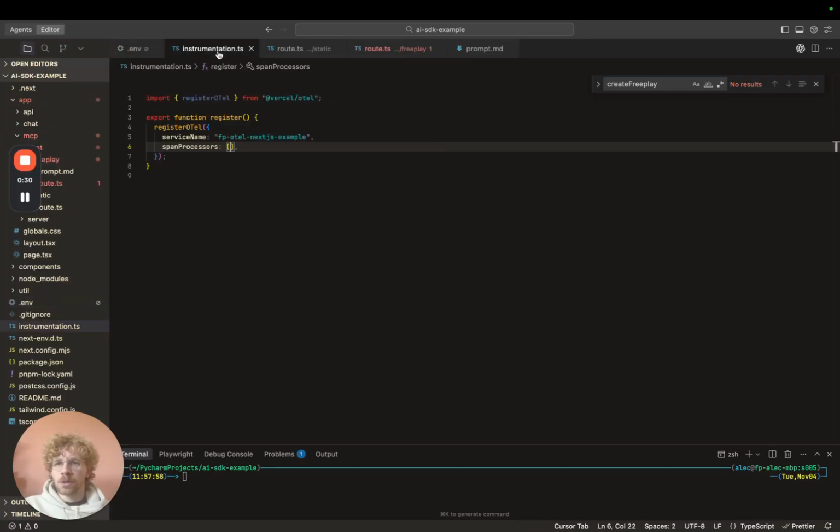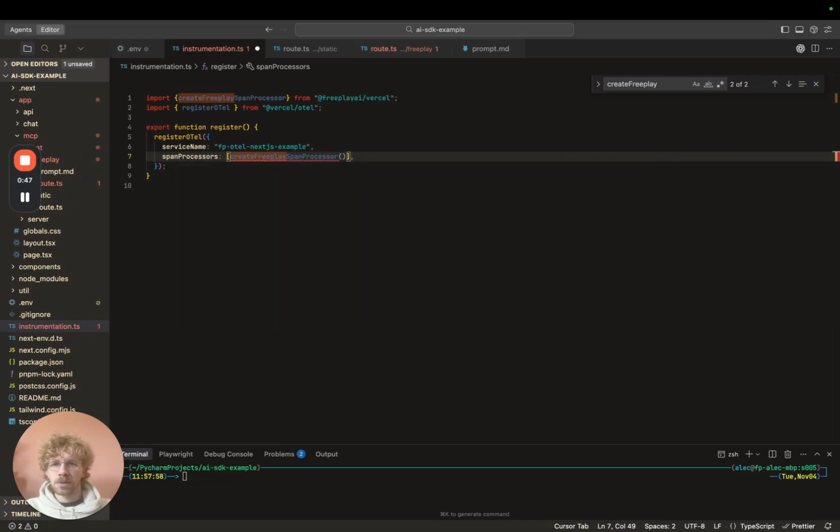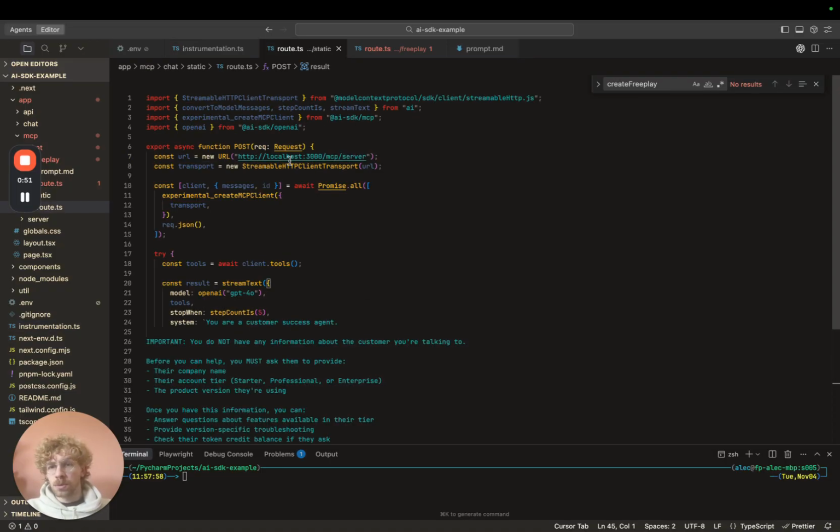So next up, we're going to jump into instrumentation.ts for our Next.js example here. So this is Next.js's built-in telemetry option. And we can go ahead and just pass a custom span processor from Freeplay here. So we'll pass create Freeplay span processor. And then we'll jump into the code for the actual SDK.